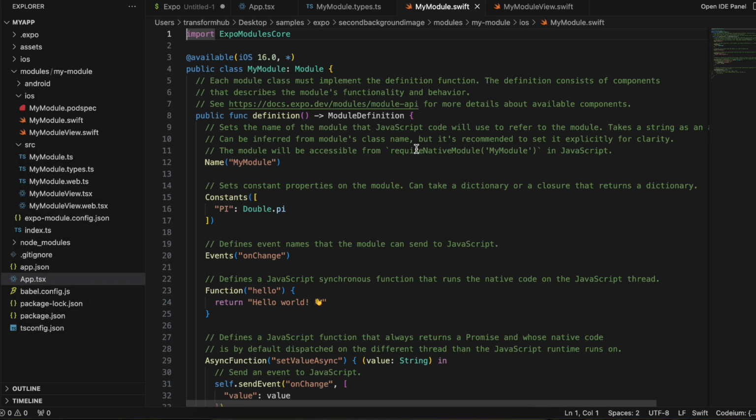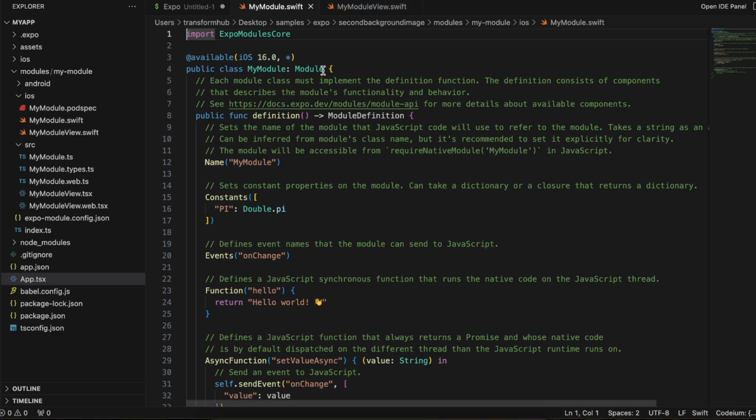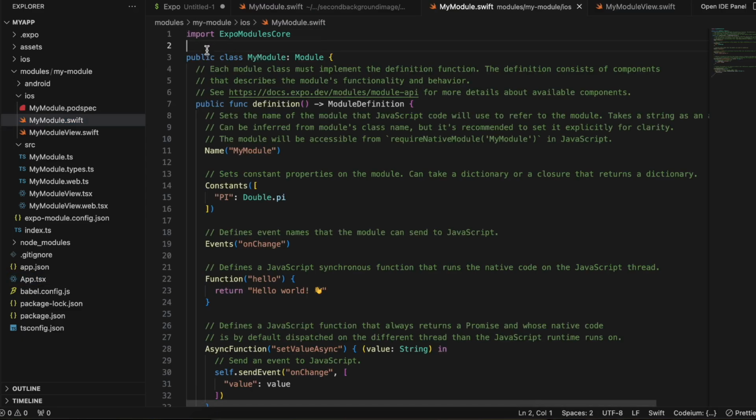Okay, so first thing is I'll just close this. The first thing which I want to mention is this VisionKit framework for removing background is only available from iOS 16 and above. That's why we have to use this @available annotation. So I'll just copy this, I'll go to my module.swift, and I'll paste it over here.